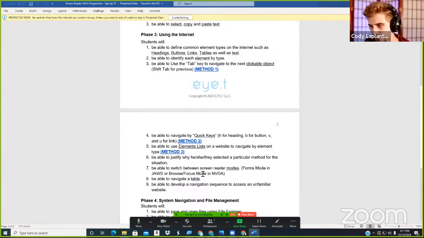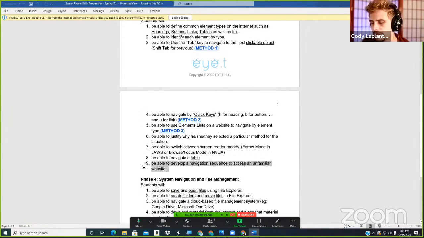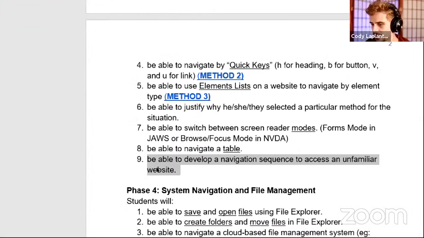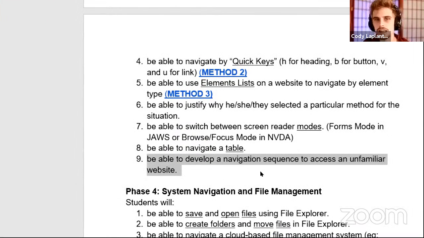Be able to justify why they chose a certain method of internet navigation. That's really, really important. And then today, let me see if I can zoom in here so that we can look at this objective. We're going to be looking at: the student will be able to develop a navigation sequence to access unfamiliar websites. Ladies and gentlemen, that's the goal, right?